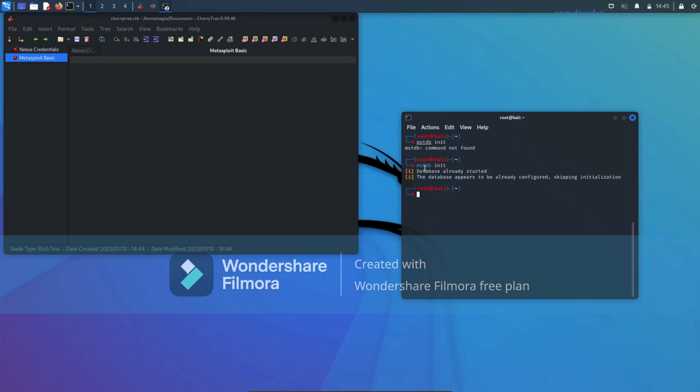Okay, this is the command we use for initiating the database. The second one is msfdb. So now we are good to start the Metasploit framework. So msfconsole. It will take a minute to start the framework.